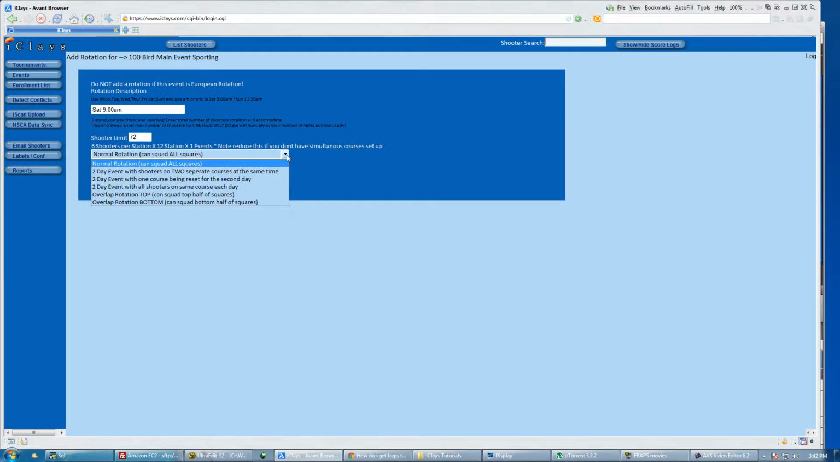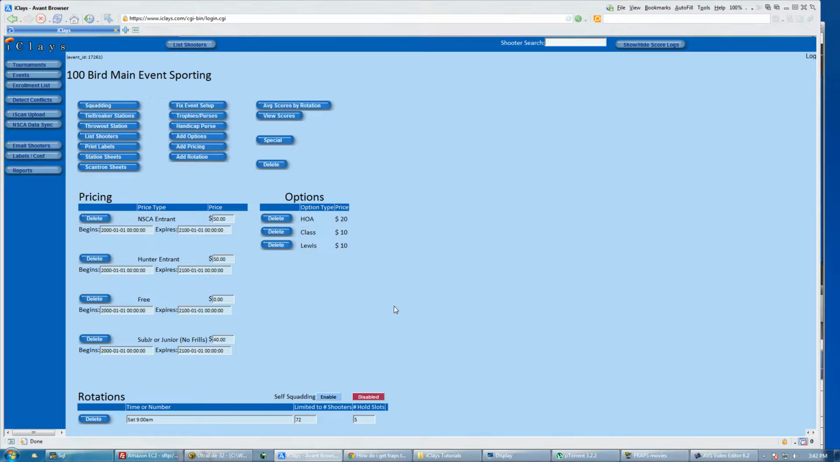And you really don't need to change anything in this pull down for a 100 bird event. This really applies to multiple courses in this rotation. You can just leave this alone and submit it, and now you'll see we have a 9 a.m. Saturday rotation limited to 72 shooters. We can change our shooter limit here, and we also have a thing called hold slots.